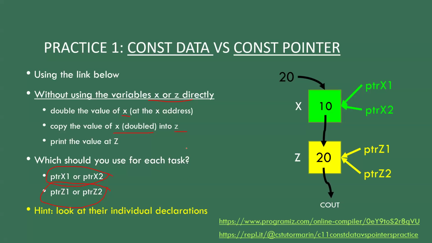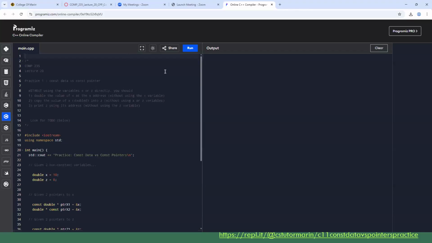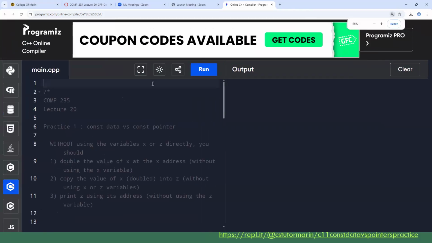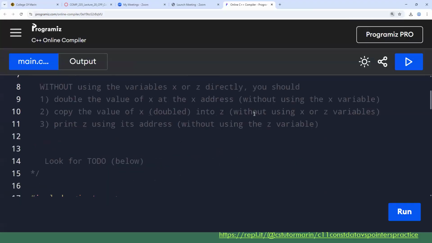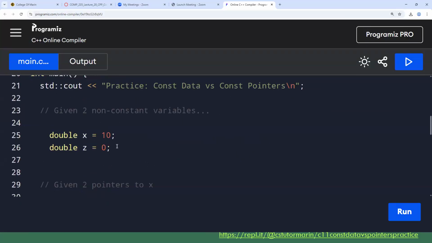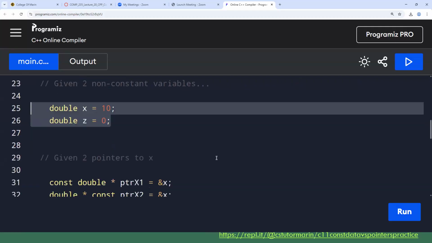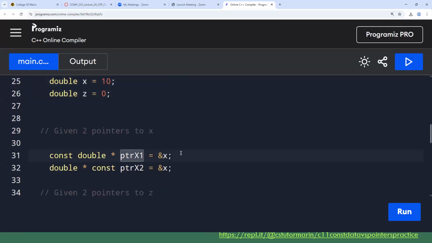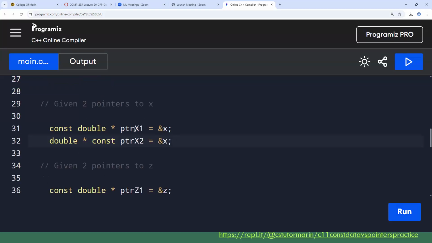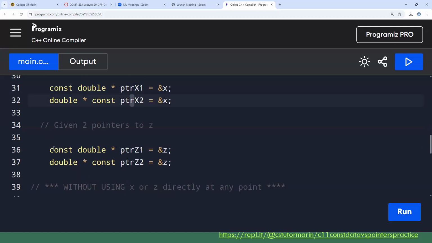So let's look at how we figure this out, because sometimes we just got to get messy with it, okay? Sorry about that. Let me expand this a little bit. All right, so here is our data, X and Z. I've got a const double star ptrX and a double star const. Const after star, interesting. Okay, so that's our two ways of accessing that thing through a pointer. And then similarly, I have the same two ways of accessing Z.